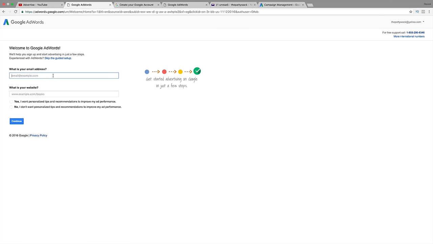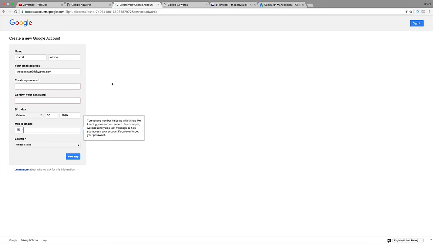So you can enter in your email address right here and your website, etc. Once you've done all of this, it's actually going to tell you that you have to create an account. So you'll see something like this. We'll say create a new Google account, enter in your email address, create a password, etc. After that, you're actually going to have to verify your account.